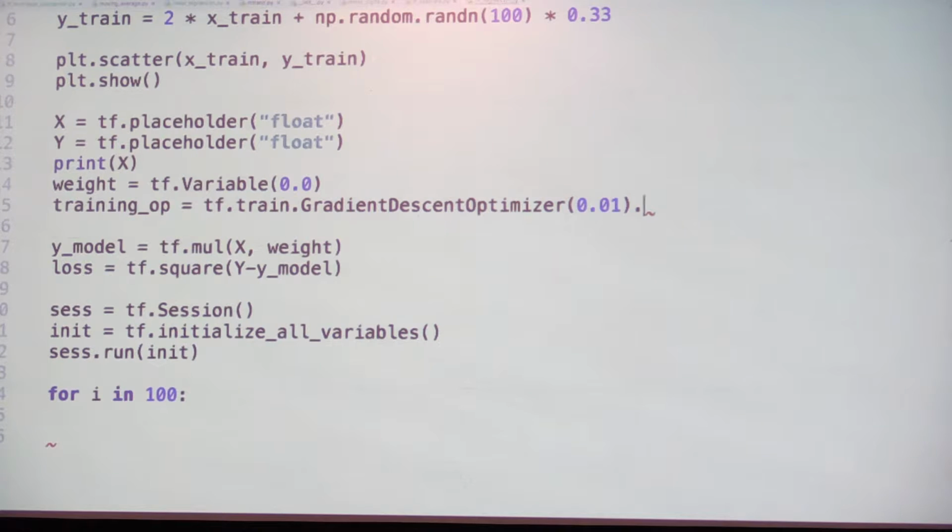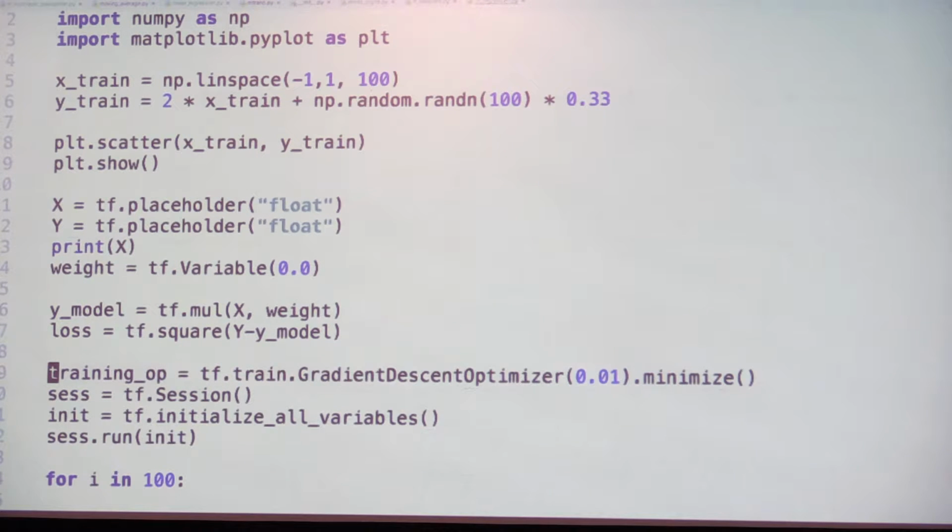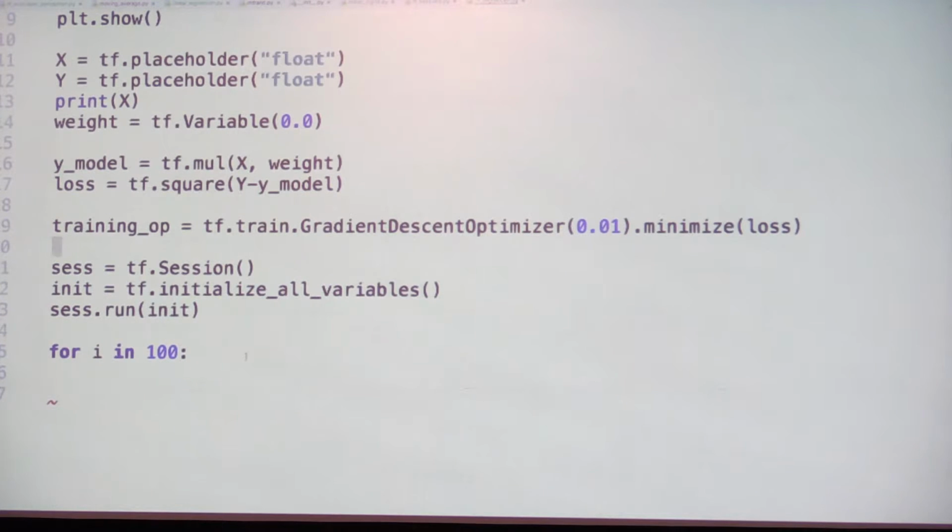And we're going to minimize our cost function, our loss. Okay. And then we're going to feed this data in.